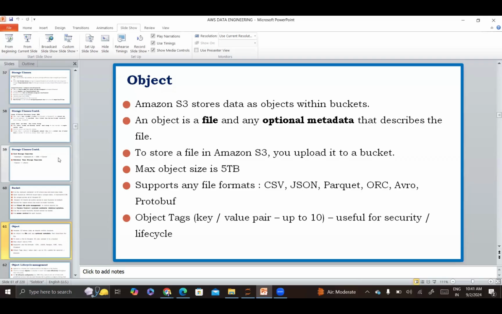Then you can create another object, another bucket, and store more. But the maximum object size you can put is 5 TB. It supports types of files: CSV, JSON, Parquet, ORC, Avro, Protobuf, images, text, IPYNB, multiple types of files.